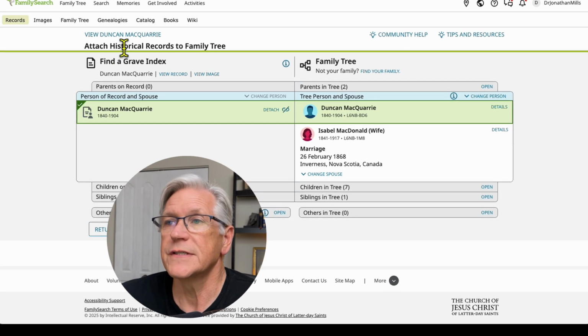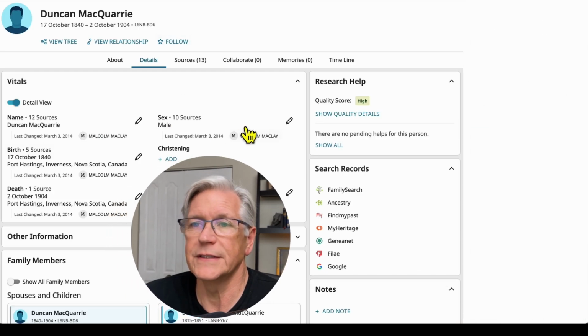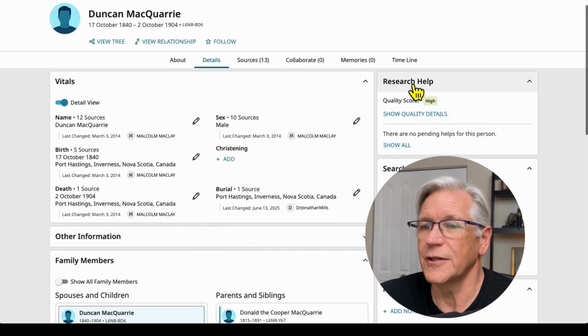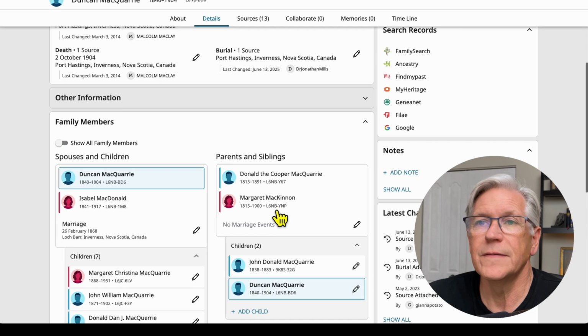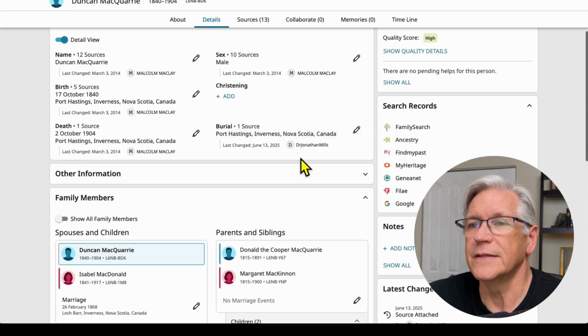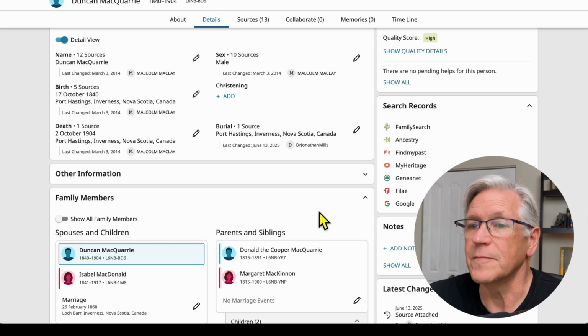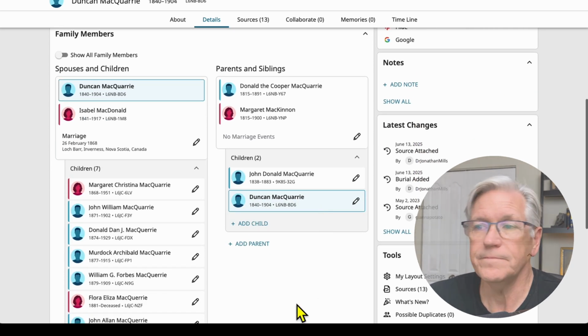Now, this source linker window opened in a new window, so I'm going to close that window and go back to Duncan. You'll see the research help has gone. And now, if we look up here, there's his burial. There's one source, and it was added by me on June 13th, 2025, which is when I recorded this video. So that's how you go about adding a new source. So there you have it. That's how you navigate around a FamilySearch profile. There's a lot of information, but with practice, you'll get the hang of it, for sure.